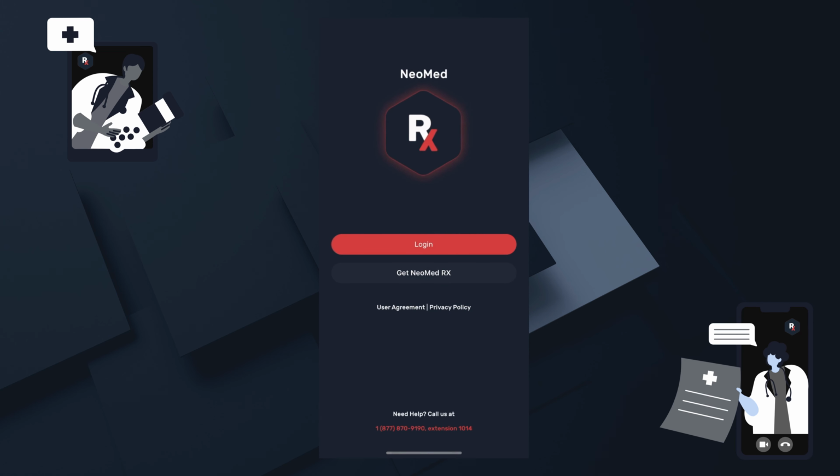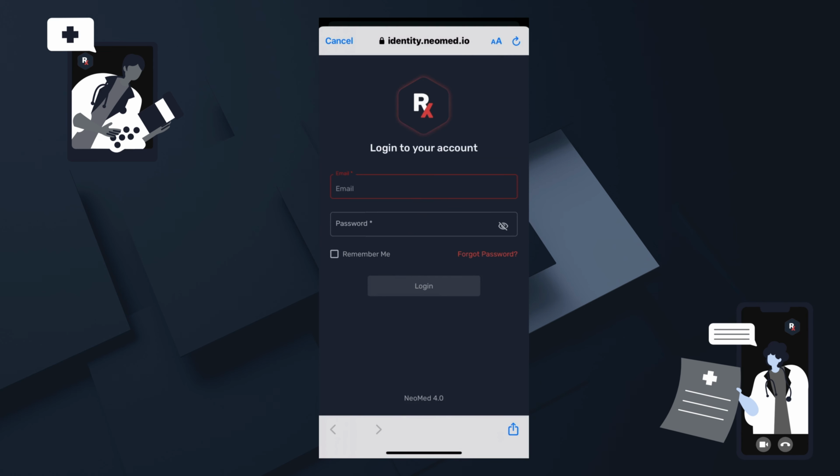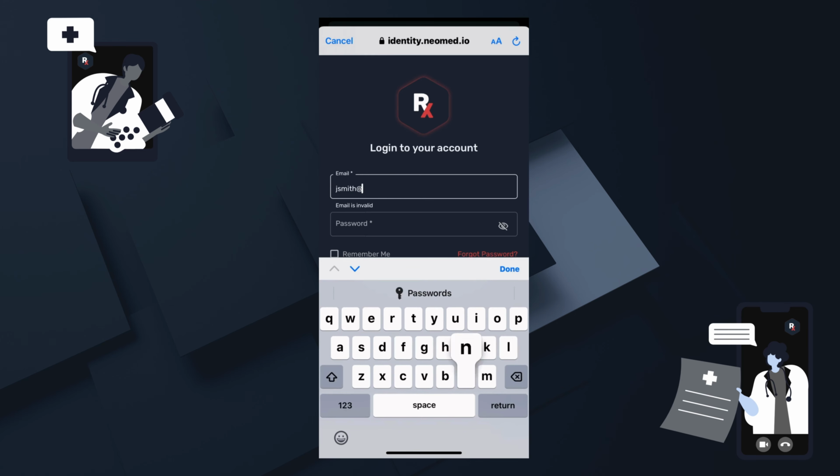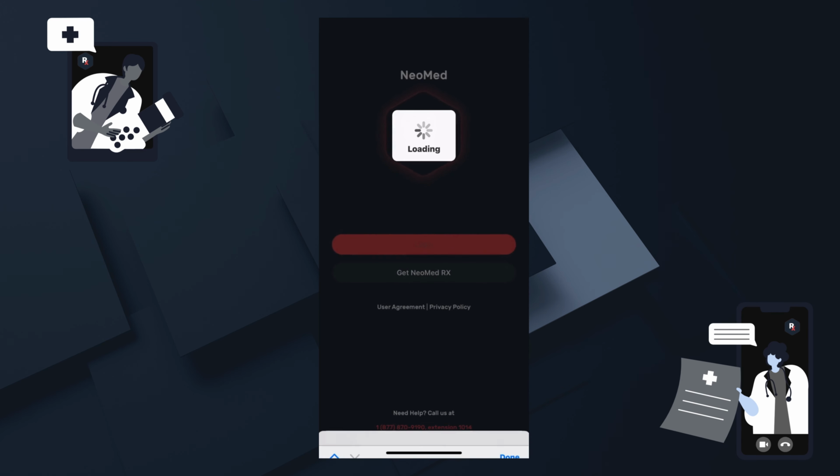Let's start by entering the mobile app and selecting Login. Enter your email and password to access NeoMed Rx. If you forget the password at any time, select Forgot Password and enter your previously registered email to restore access and create a new password. After writing the email and password, press Done.